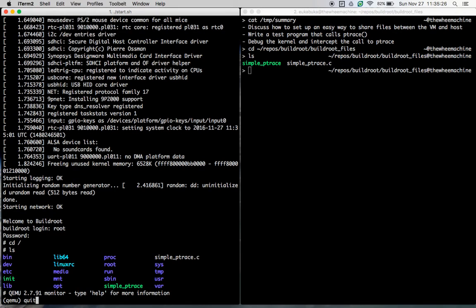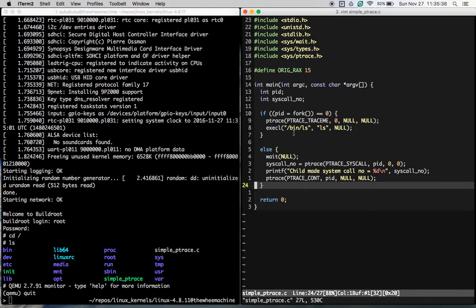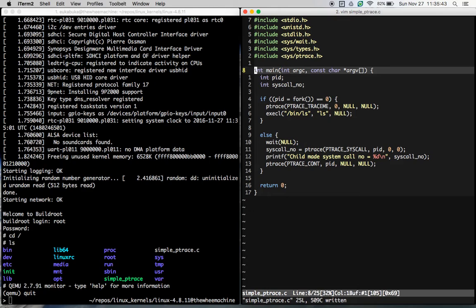Now that we've discussed how to transfer files to the VM, let's look at what files we have transferred. The example that we have transferred here is rather simple. We don't need this line here. All it does is it causes a fork and the child proceeds to execute a /bin/ls, while the parent executes a ptrace syscall and intercepts the first syscall made by the child.